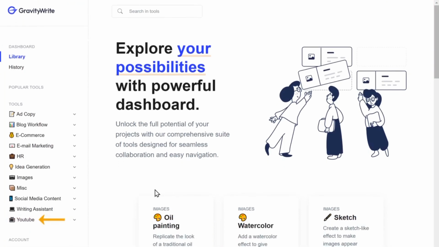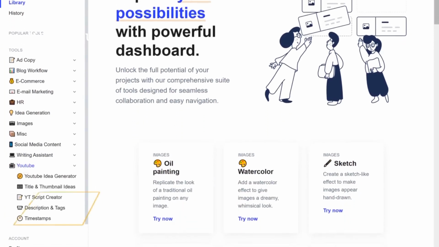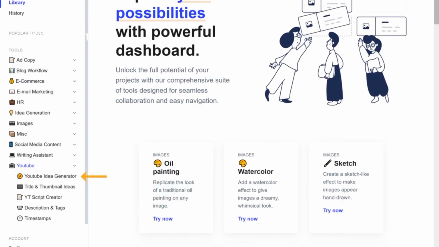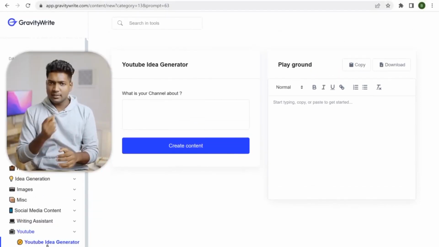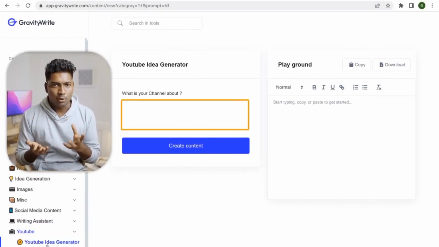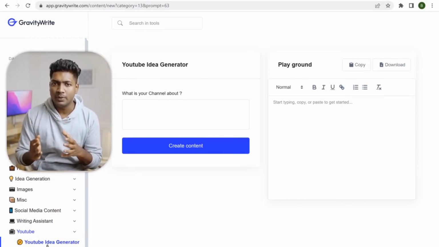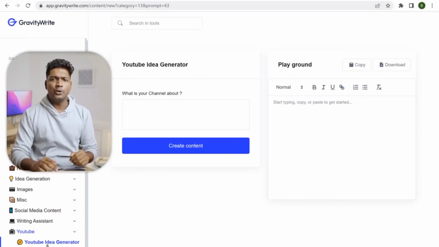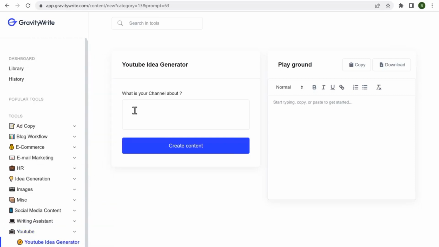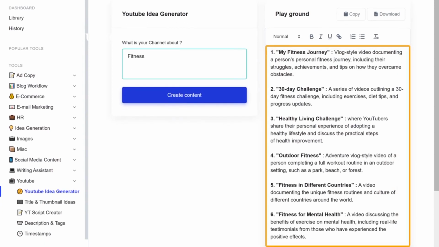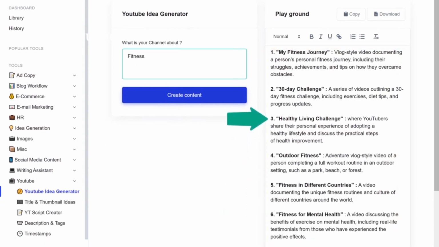Now head over to YouTube. And here we have different tools to make a YouTube video. Let's click YouTube Idea Generator. Now to get ideas, here just enter what your channel is about. If you don't have a channel yet, just enter some keywords related to the topic you want to focus on. I'm going to enter fitness, and click Create Content. You can choose the idea you like. I'm going to go with this one.